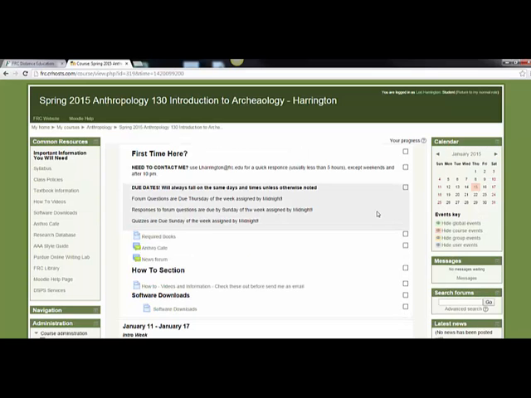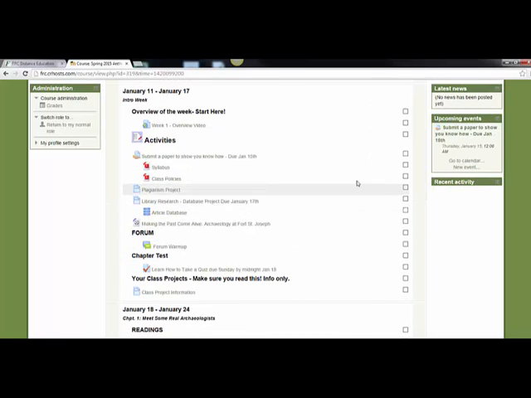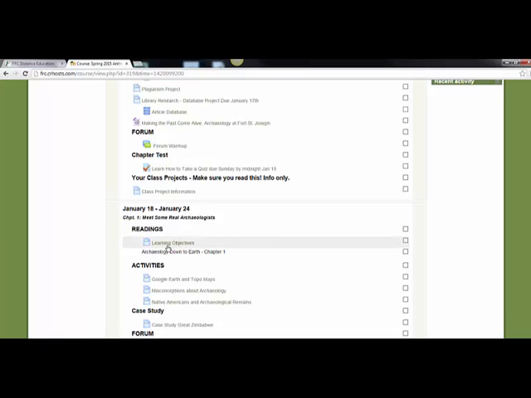Now let's take a look at the general layout of your weekly class assignments. Most weeks will start with an overview video similar to what you're viewing now. Each week will have learning objectives, so please take a moment to look at these so you have an understanding of what we'll be focusing on.